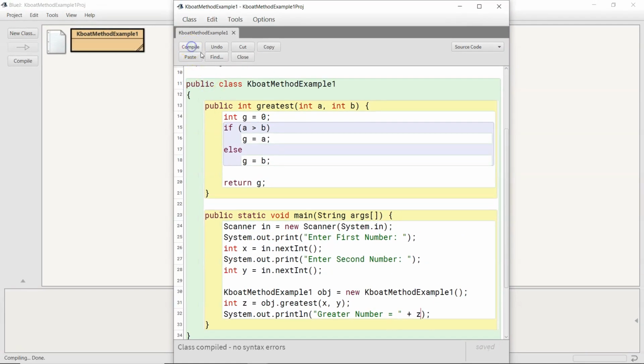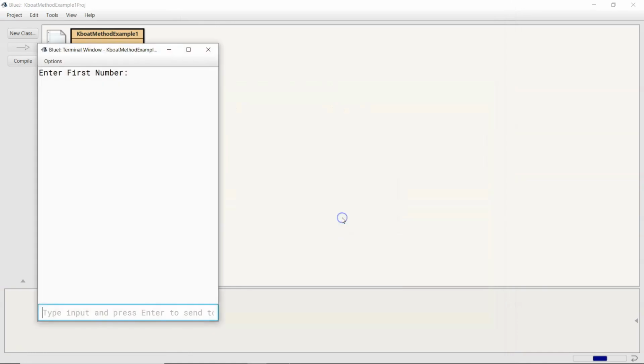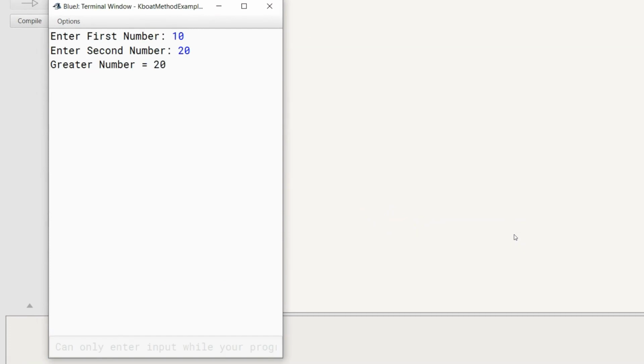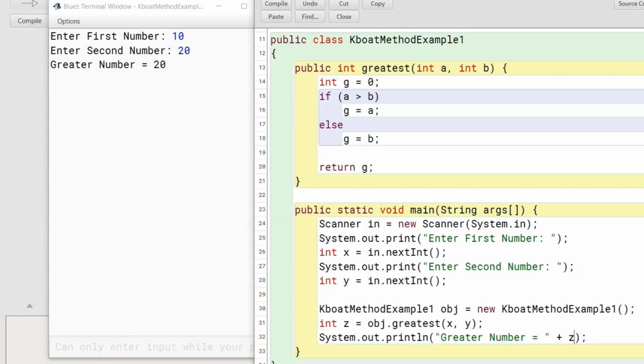Let's compile and run it. I am entering the first number as 10, second number as 20. Our greatest method correctly returns 20 as the greatest number. Here is the program along with the output.